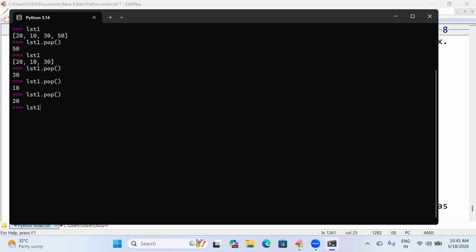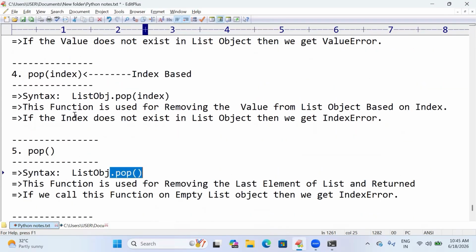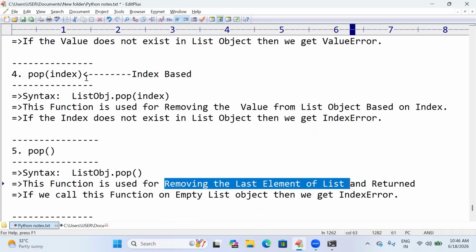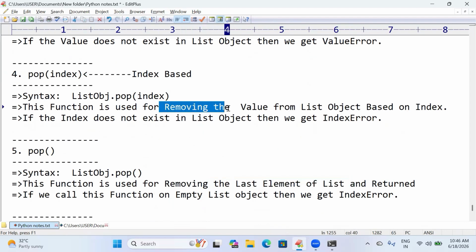Now I'm trying to access the LST1. So LST1 is an empty list, right? Now I'm going to call the pop off function on the empty list. Then it throws an index error. See here, index error, right? So it is the same as the pop off index function, but this pop off function will remove the last element from the list, and the pop off index function is going to remove an element or a value from a list object based on the index.